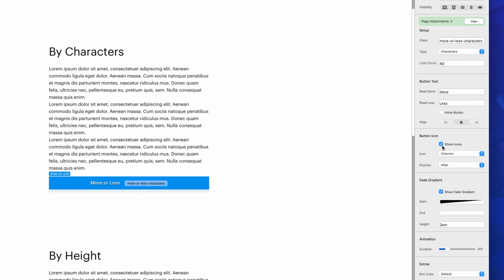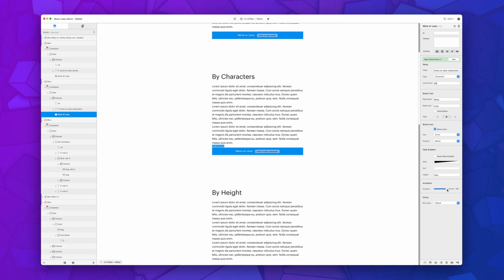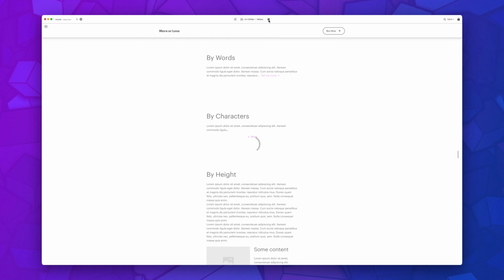And we will change our icon to arrows. And let's make that before our text. And we're going to not have a fade for this one. And we're going to increase our animation speed. Let's take a look. We could probably do a few more characters than what we've done there. But you'll see now we've got our more link and our arrow icons before the text, and it's centered below the content.